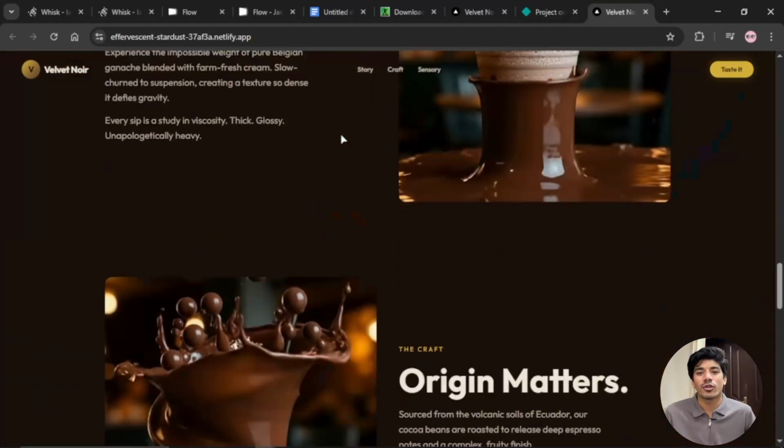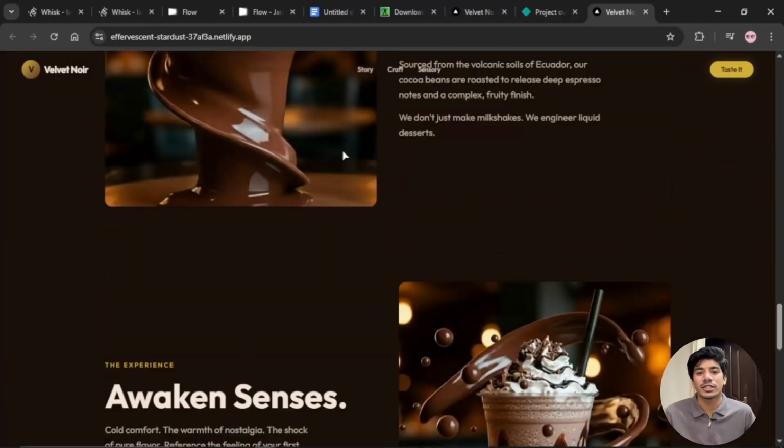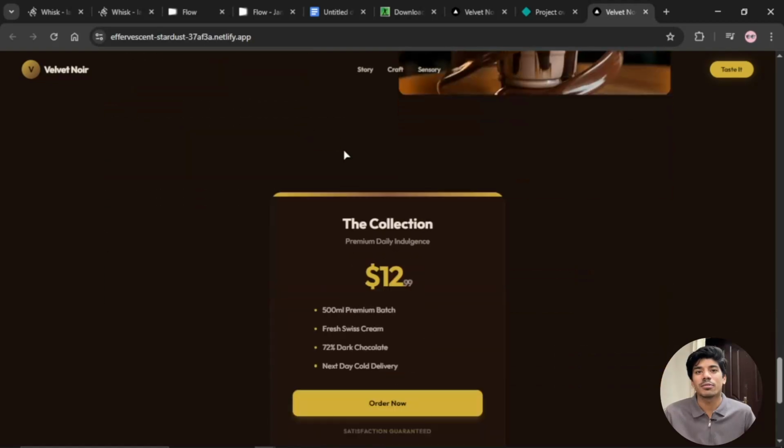And that's the full workflow, from AI generated frames to cinematic motion to a fully deployed luxury beverage website.